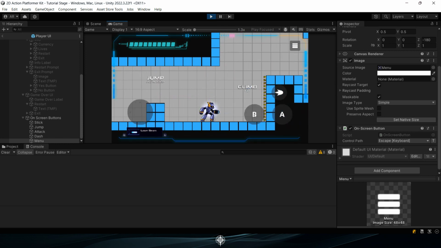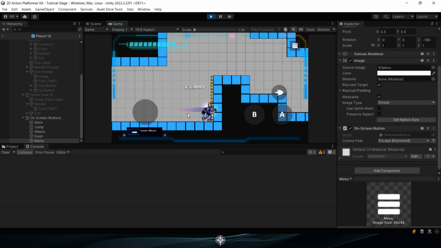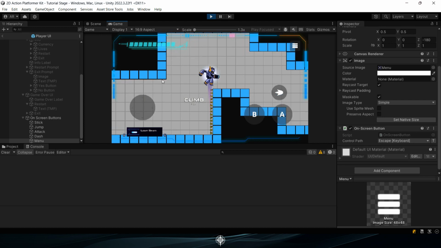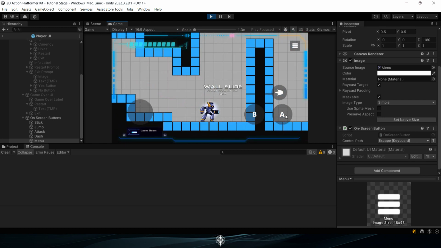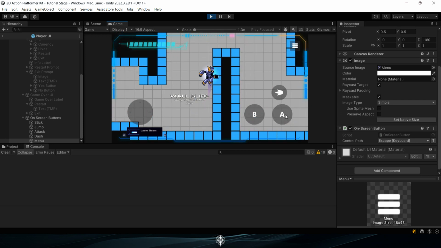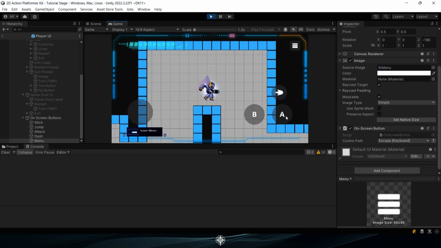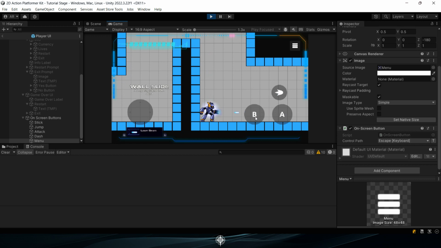And this wraps up the tutorial on the input system for the 2D action platformer kit. We've covered everything from setting up basic controls to customizing actions and integrating touch inputs for mobile gaming. I hope this walkthrough has been informative and helps you enhance your game's interactivity and player engagement.